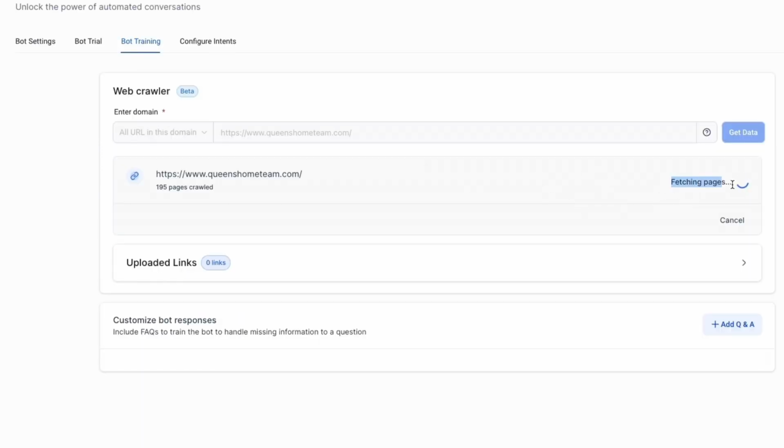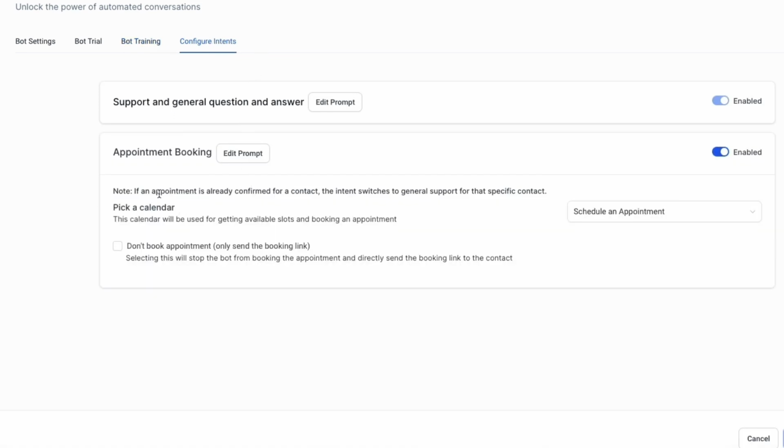Now while it's still fetching the pages, you can see there are already 195 pages right here, so this will take a while, but in the meantime I'll go into configure intents right here, and here you can actually set the intents. So you have two intents, support and general question and answer, and then you have appointment booking. You can see both of these are enabled, and the support and general question answer needs to be enabled.